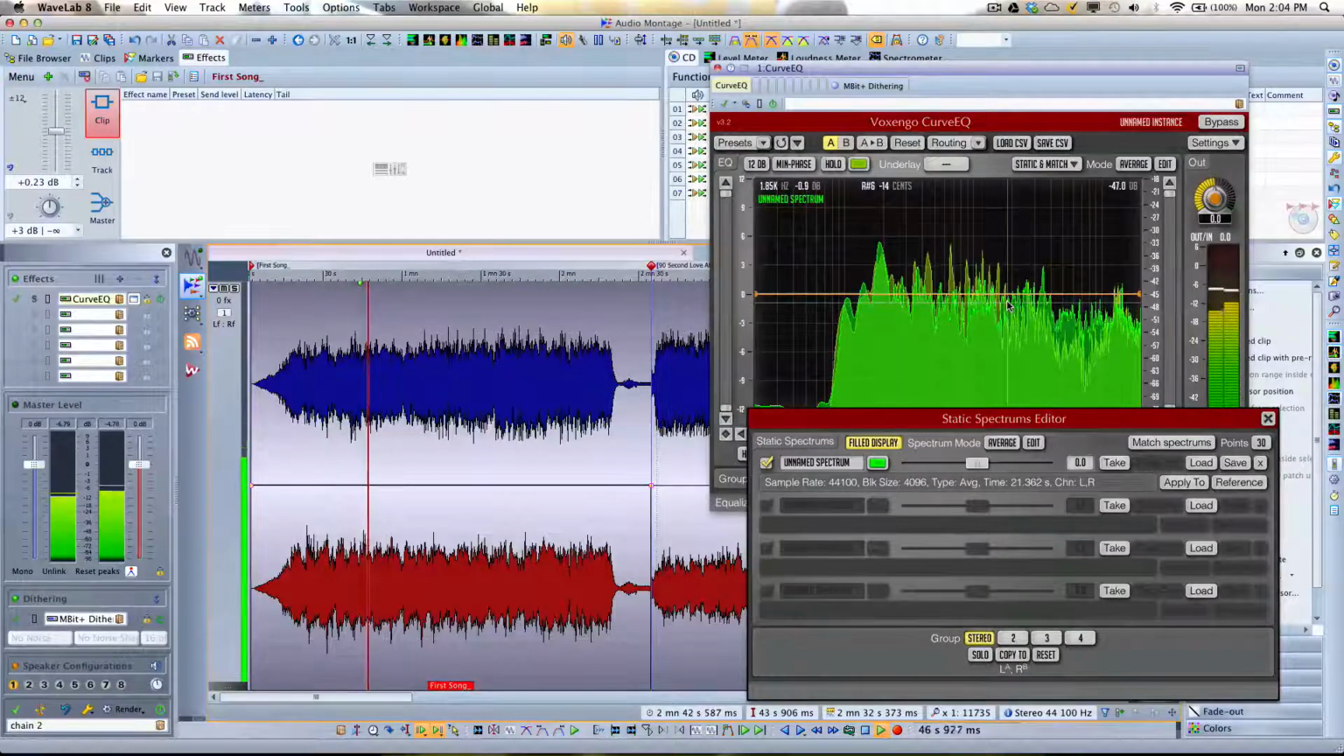And it's going to take like the EQ fingerprint of that particular file. You can see that the frequency curves are different, especially right around here.